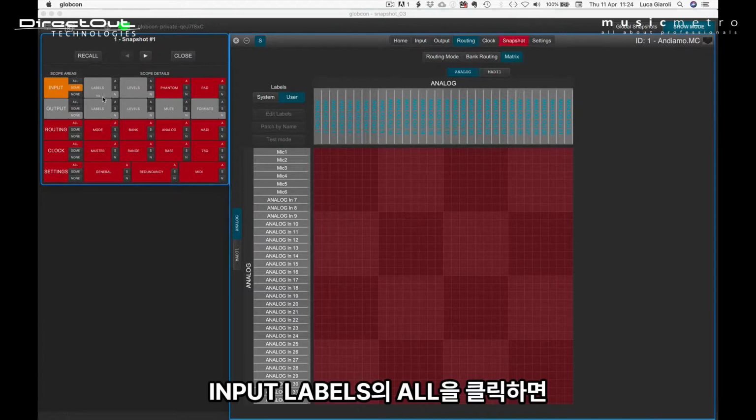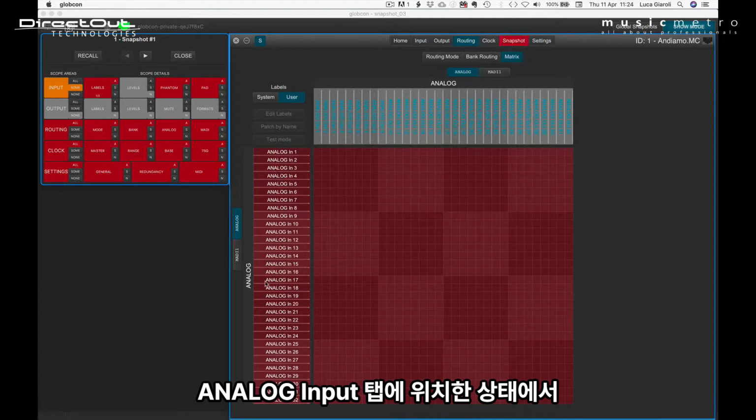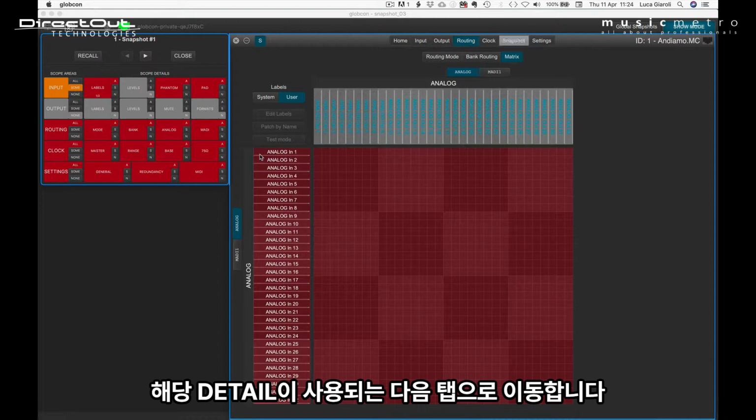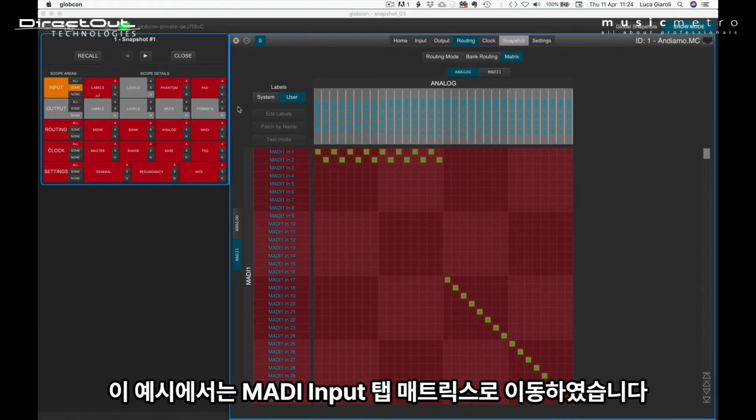Let's click on All for input labels. That includes both analog and MUDI input labels in the current scope set. Since we are currently positioned on the Analog Input tab, we can click on the label detail again to get to the next place where those details are managed. In this example, the MUDI Input tab of the current matrix.